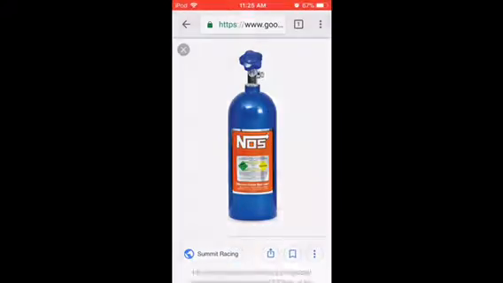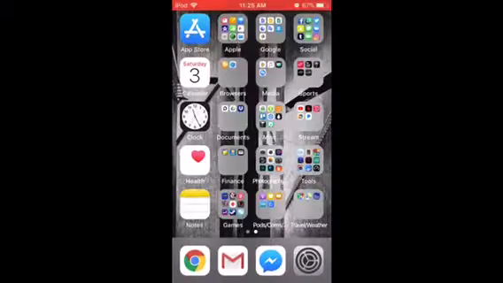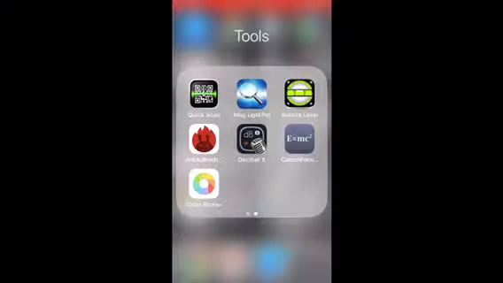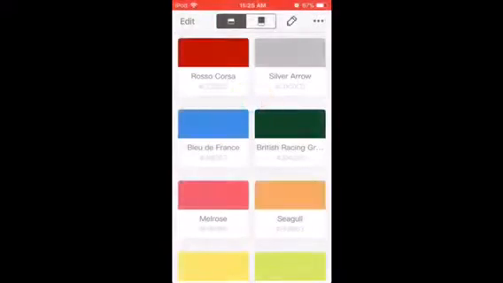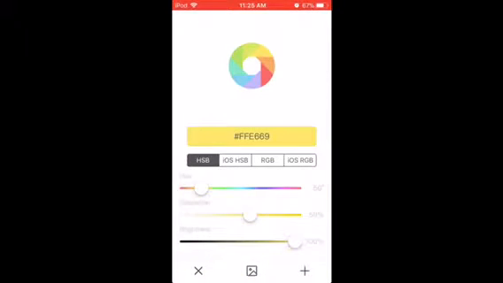So what I'm going to do is grab this picture, save it, exit out of Chrome or whatever browser you're using, and then go to this application called Color Picker. I'll send a link down in the bottom so that you can access it through the App Store. I'm going to hit this plus down at the bottom, and you can see in the center there's a picture selection.